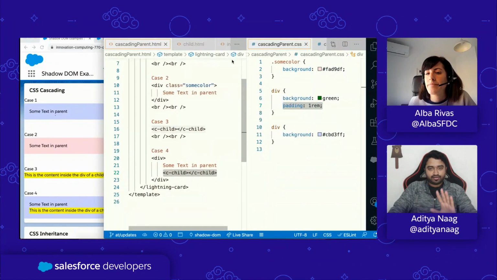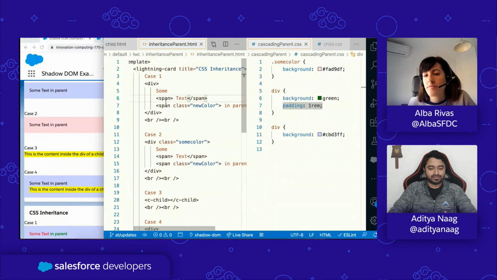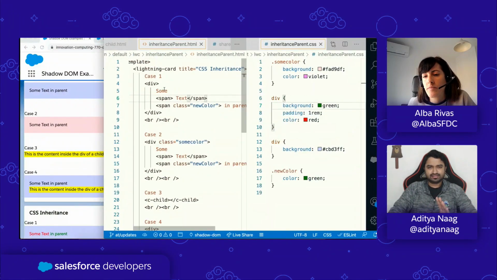Now, at which point you might think, okay, you've understood how cascading works. I'm going to confuse you a little bit, and I want to take you to the second example, which is to show how inheritance works. So here I have another component. It looks almost the same.